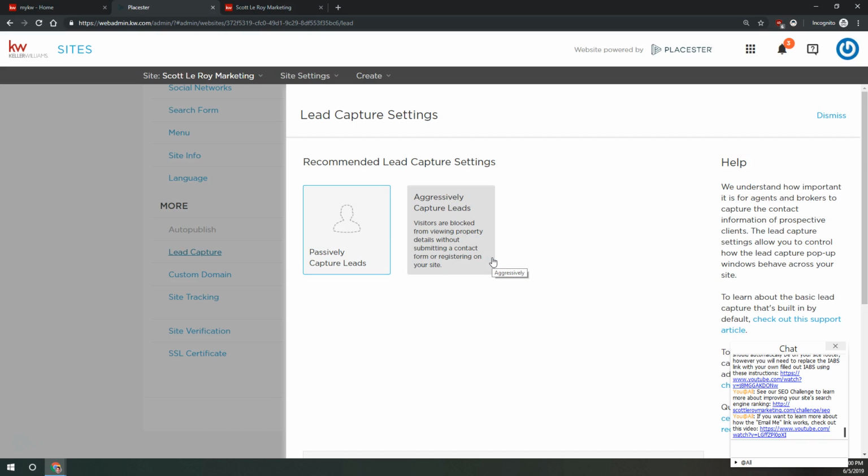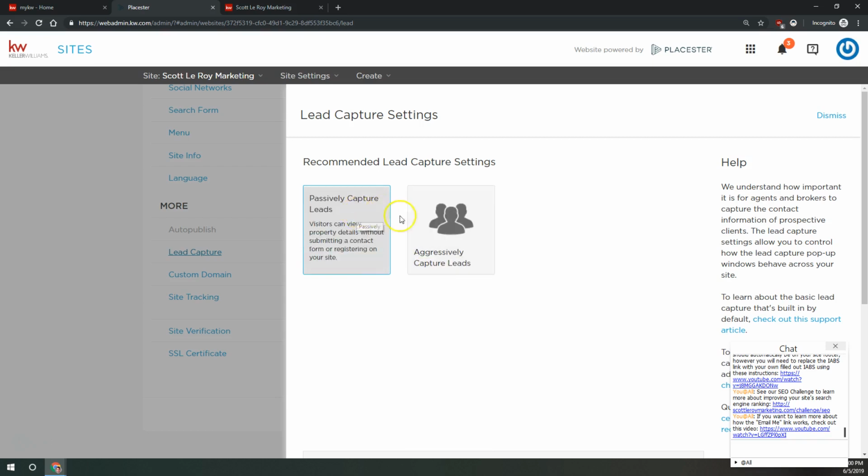They can search for properties and they can see the list and the summary, but if they click on an individual one to look at more information, it would pop up a contact form and they have to fill that out before they can view more information about that listing. Neither of these is really perfect. You can miss out on leads either way.